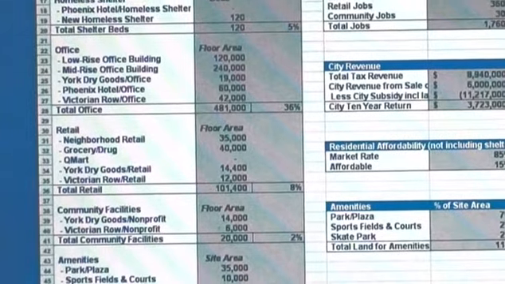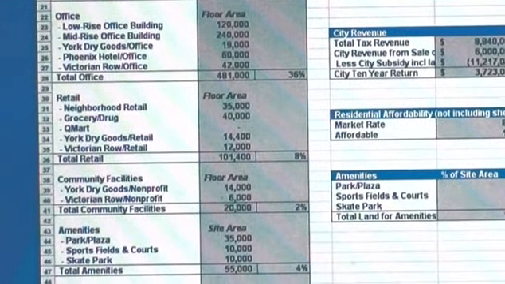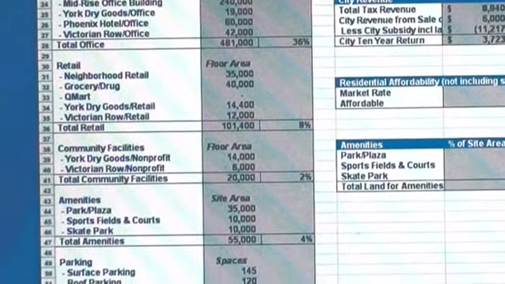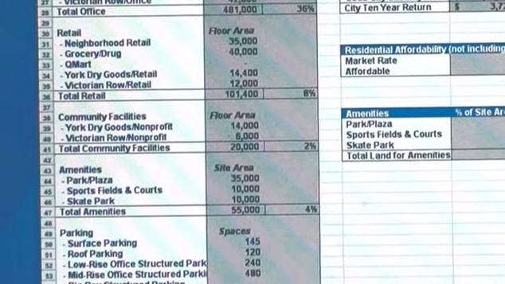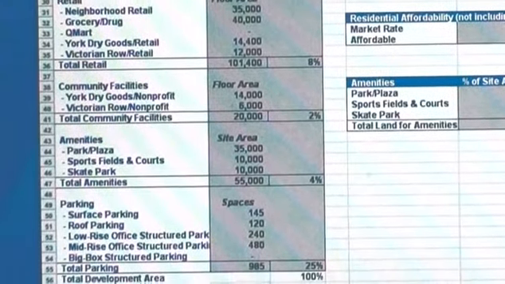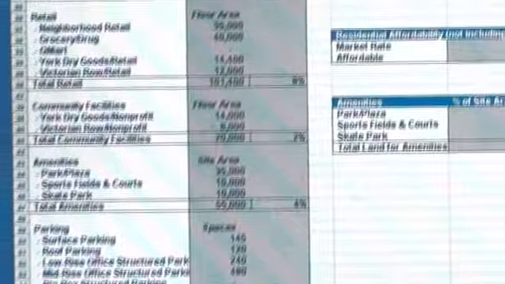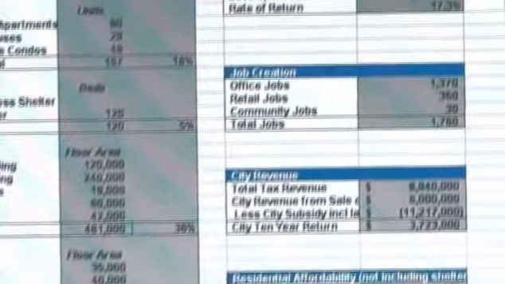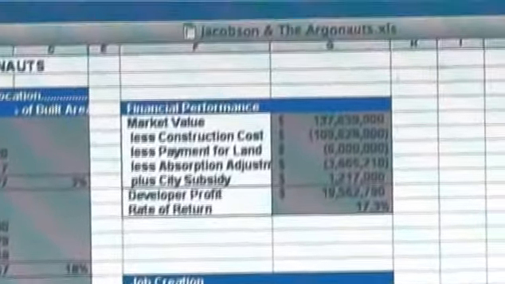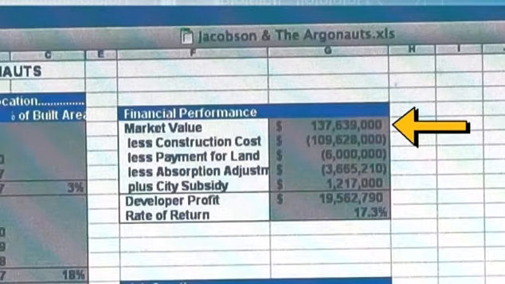Remember, if the student's oral claims conflict with the numbers on the spreadsheet, you cannot confirm their claims. They will not be your winning team. Start on the right side of the page with the financial performance box. The market value tells you the total size of the project.